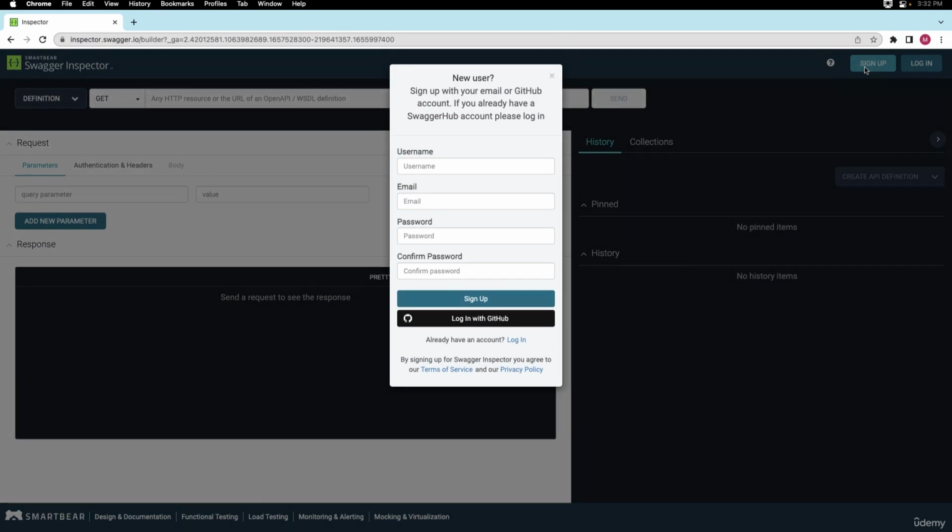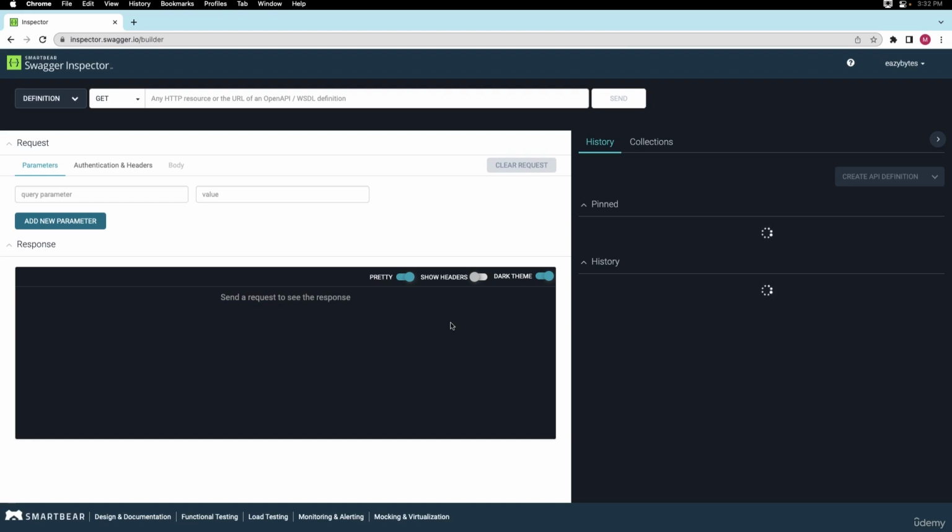You can enter your details, and we also have a login option with GitHub. I'm just using the login option with GitHub, so let me click on that. As soon as I click on it, I am logged in to this website, and you can see this is my username, which is EasyBytes. Now I am a logged in user.